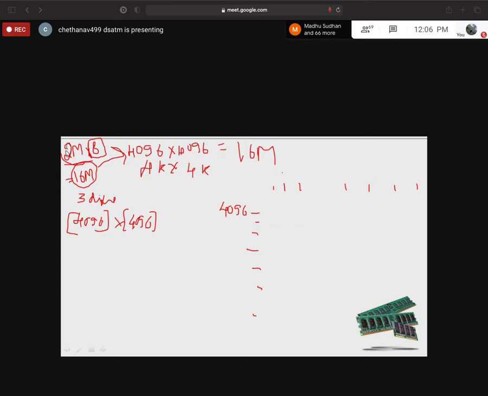You can't take 4096 columns. It should be only 8 bits, right? 8 bits means what should I do? I will convert this into again a row and column. What is that row and column? This 4096 I will again convert into 8 bits.